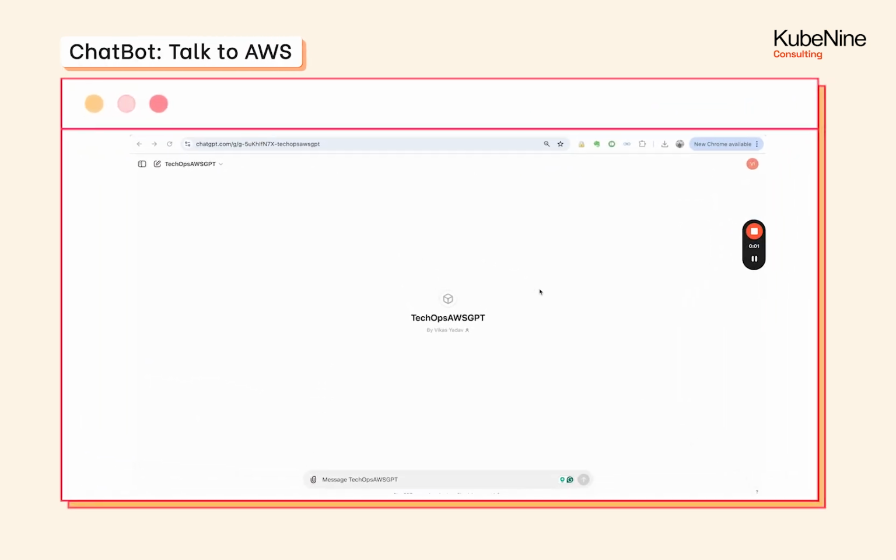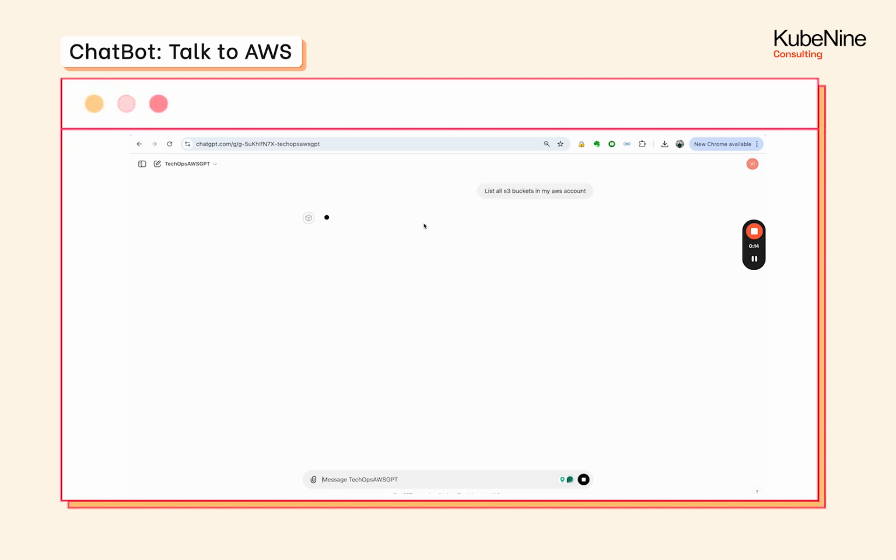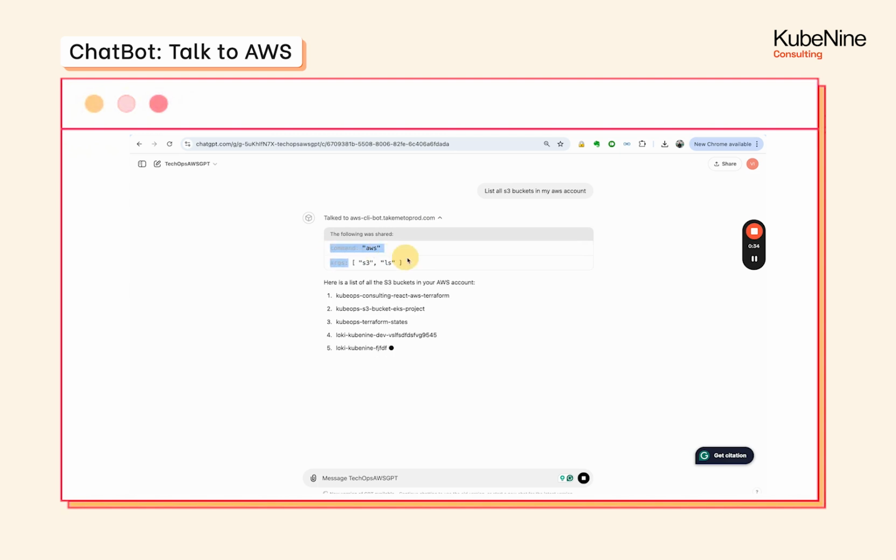Today we're going to build a bot which is going to let us talk to our AWS account directly. To showcase, I want to list all the buckets running in my AWS account. So I'll list all my 3 buckets in my AWS account, and it will communicate with the API that we have made, and then it automatically figured out what commands to send to the API, and now it is running, listing out all the S3 buckets.